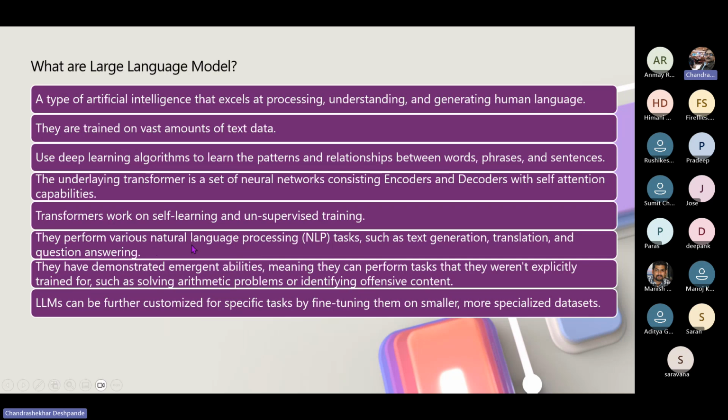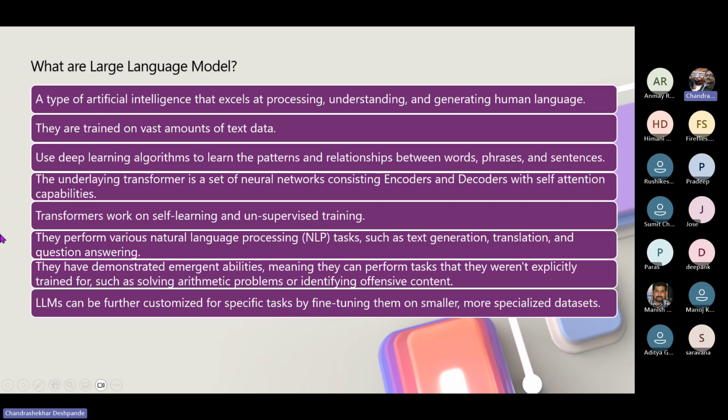They perform various natural language processing tasks such as text generation, translation also, and question answering. They have demonstrated emergent abilities. LLMs can further be customized for specific tasks. Now, this last sentence is very important. LLMs can be further customized for specific tasks by fine-tuning them on smaller, more specialized data sets.